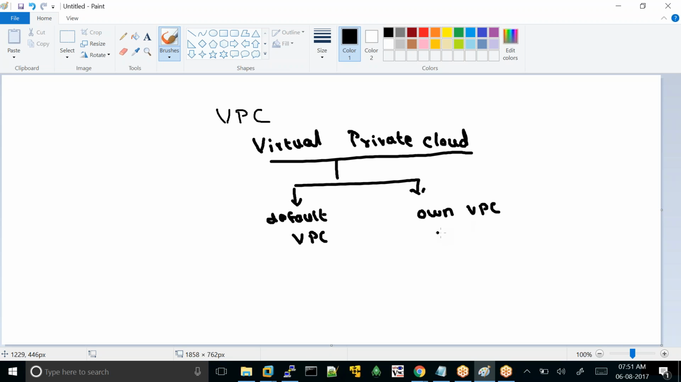A VPC is nothing but a virtual network. It is not a physical network. It is a virtual network which resembles a traditional network. So you have a network in your company. The network may have a network address, and the computers accommodated in the network may have IP addresses. Similarly, if you want to create your own network similar to your traditional in-house network, you need to go for this VPC.